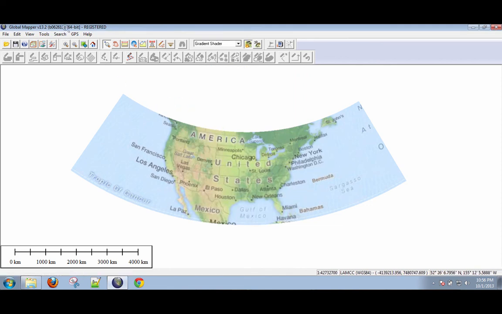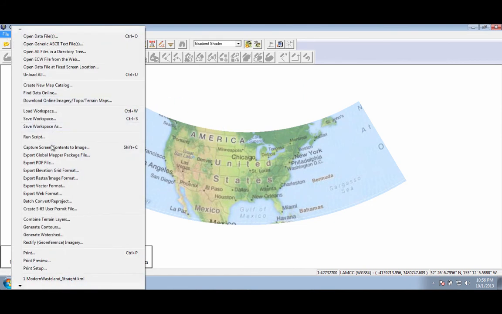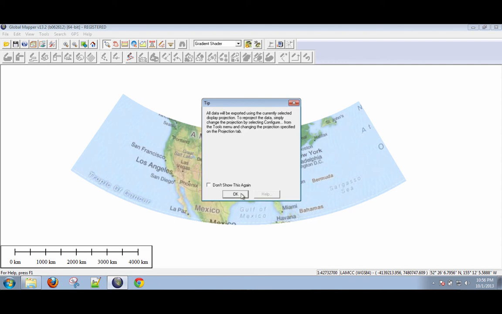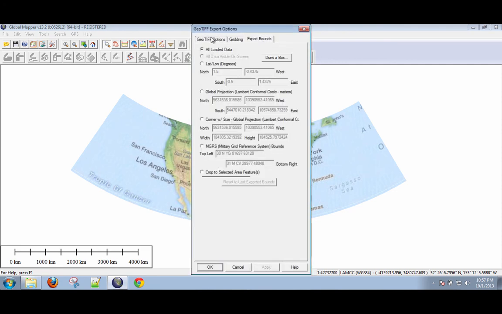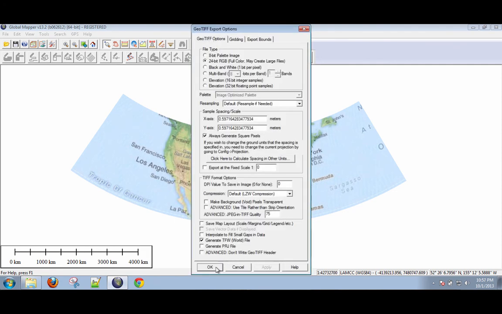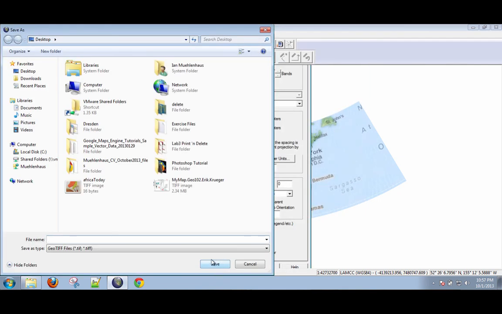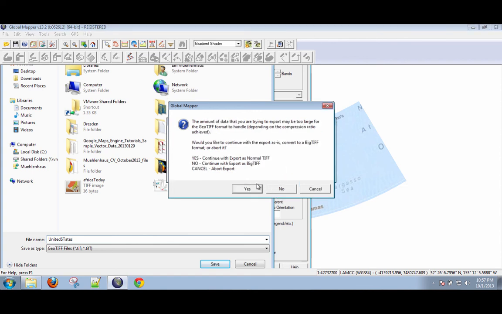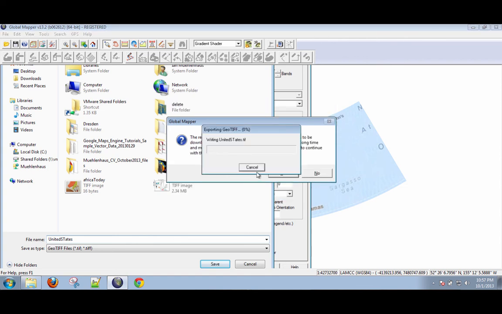That's life, I guess. Let's just file and export the whole thing. All loaded data. All right, United States. Again, this will be a very large export, and it will take some time.